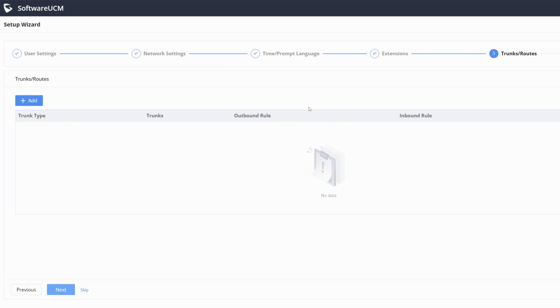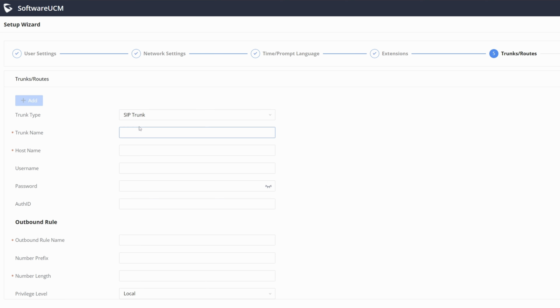Then for the trunk route, what we need to do is add our trunk. Once you've registered your trunk route with Voipfone, as I've previously explained, what we need to do is now add it into our SoftwareUCM. To do this, click add, and in the trunk type, you'll see we've got SIP trunk automatically entered in there. So leave this as default. For the trunk name, we'll call this Voipfone.